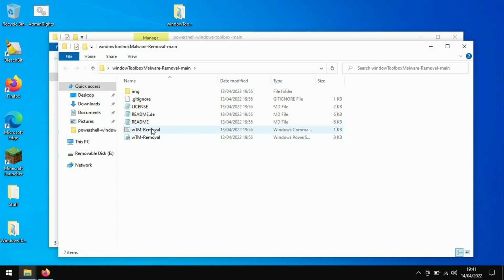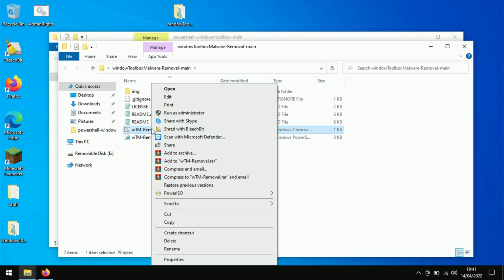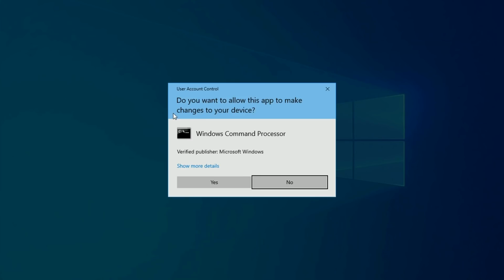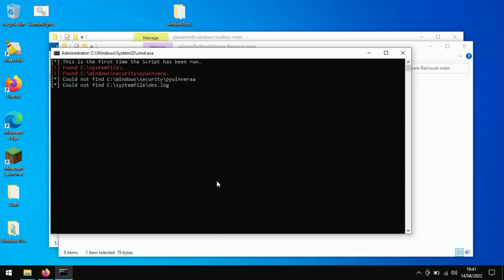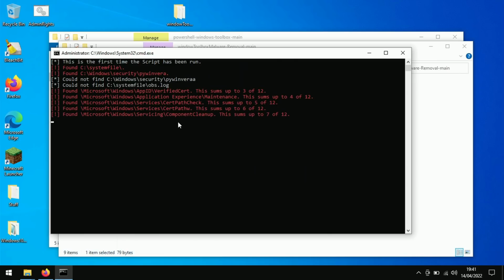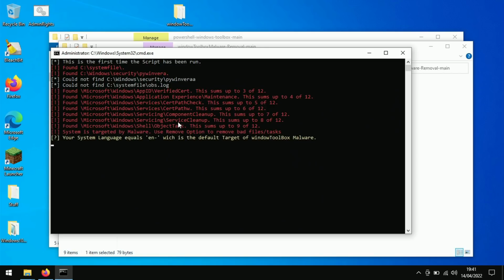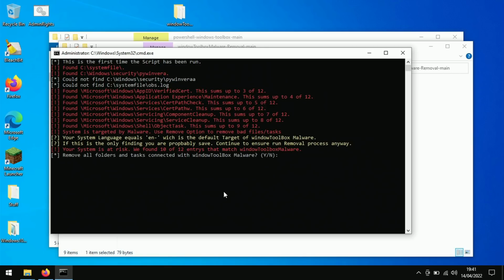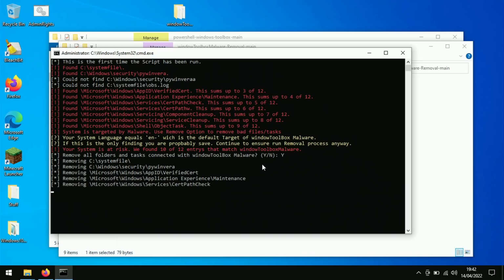And then what we need to do is right click on WTM-removal, and we need to run this as administrator. So just click on that and then press yes. This is the first time the script has been run, and it's basically looking through all of the files that this malware has affected. As you can see in red here, it says it found all of the stuff that we need to get rid of. Then you just need to type the letter Y like that. There we go. And it'll remove all the malicious activity that Windows Toolbox has done.